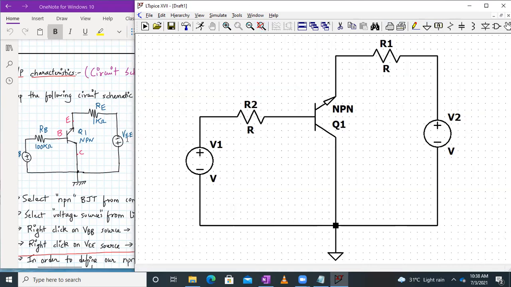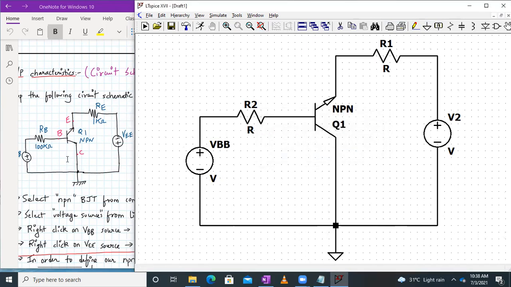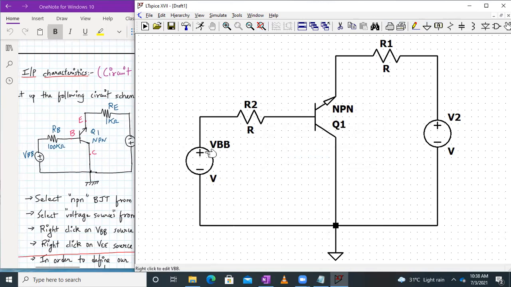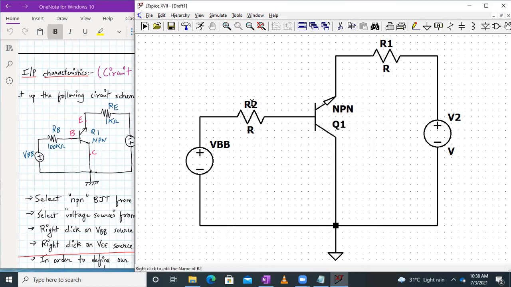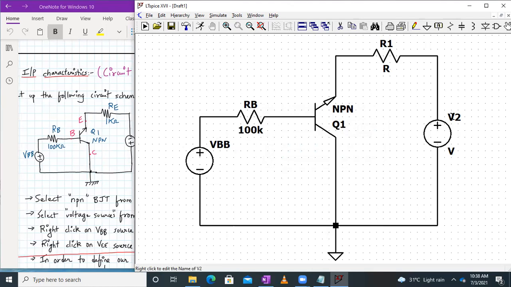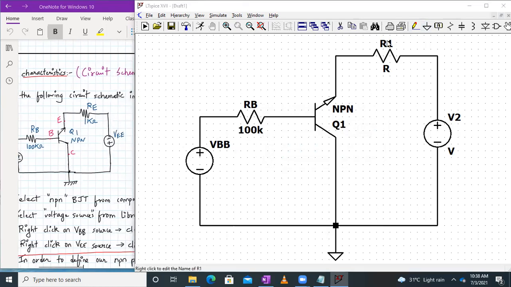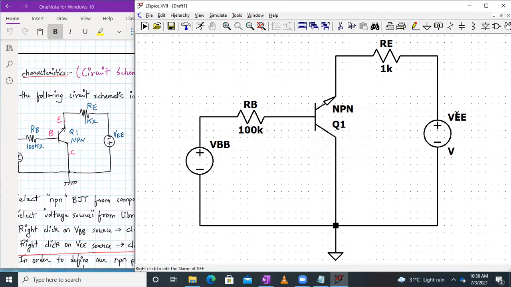Now we have to label the components. So this will be VBB, external supply VBB. We have to make it variable. So we right click and click on OK. Here this is RB. The value of RB is 100K. Then we have this resistor as RE. Its value we are selecting as 1 kilo ohm. And this supply voltage name is VEE.